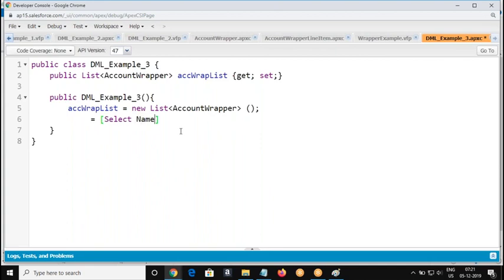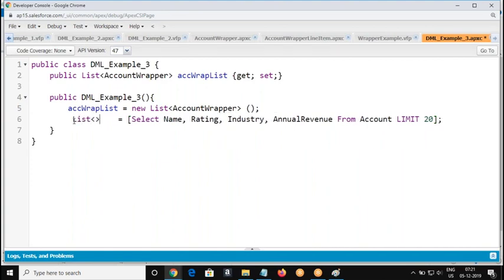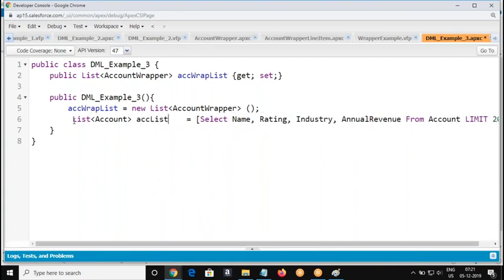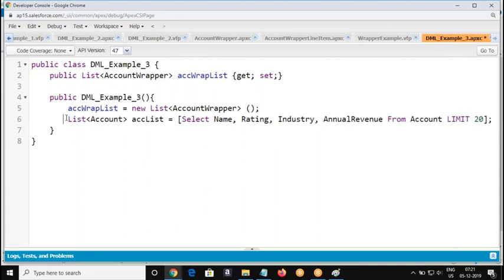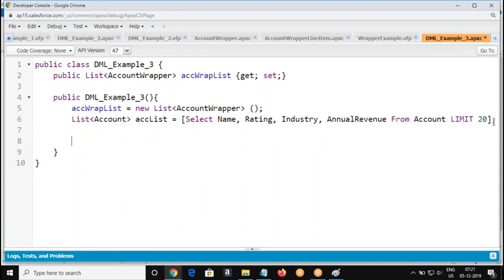Select whatever data you need: name, rating, industry from account. If you would like to limit the result, then limit it, or else I can leave that. So list of account, ACC list. So now I have the data. The next step, I need to build this wrapper list with this data, right? So we're going for a for each loop.